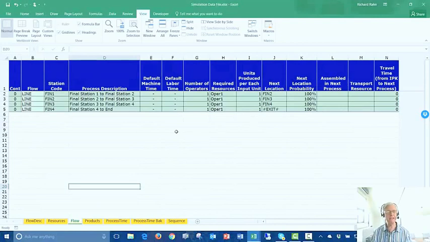Now, flow is take those resources and tell me how they're connected. So we have this line here, which we defined in the first tab. We've got 4 workstations, but on this row, row 2, we're saying station final 1 is connected to station final 2, and the labor category that works at that station is operator 1. And 100% probability that it's going to go to the next location. So you can see we can have branching here and splitting and add variability of that type. And then, of course, onward and upwards.